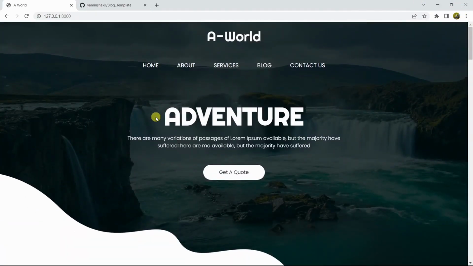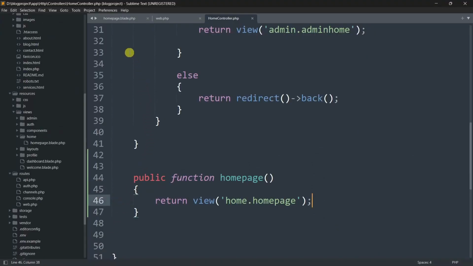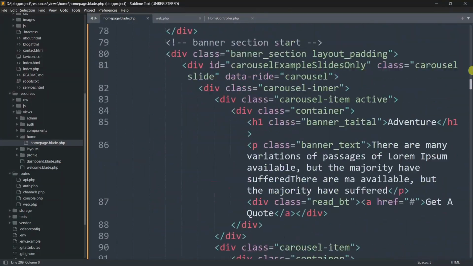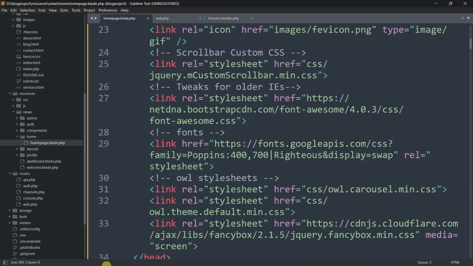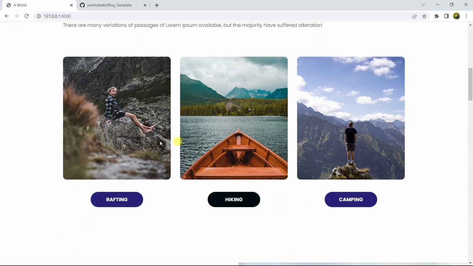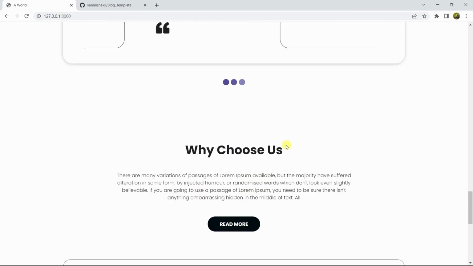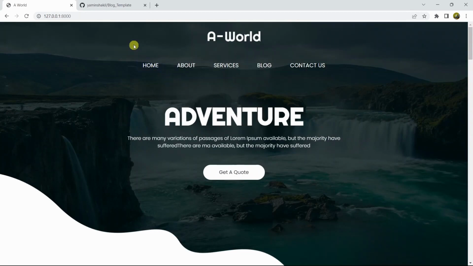Right now what we need to do is modify our code so that it becomes easier to read. First of all, we'll go directly to our homepage.blade.php, and you can see that there is a lot of code over here. What we can do is separate every part of this code. You can see this is the header, then we have a banner with the image, then the service part or about us section, our video section, testimonial, why choose us, and the footer section. So we are going to separate everything in this template.